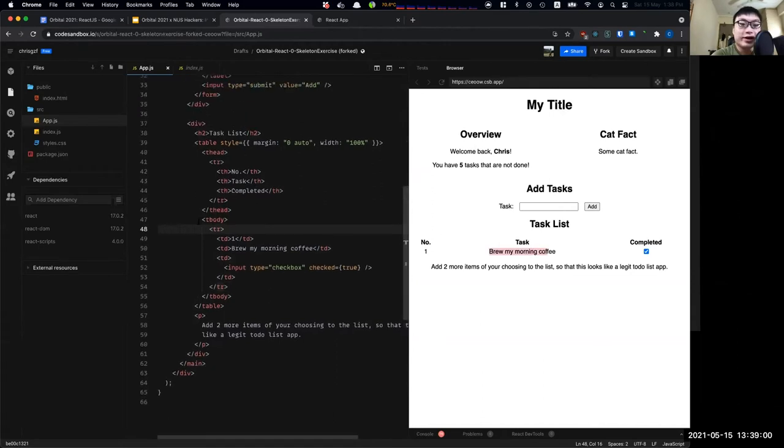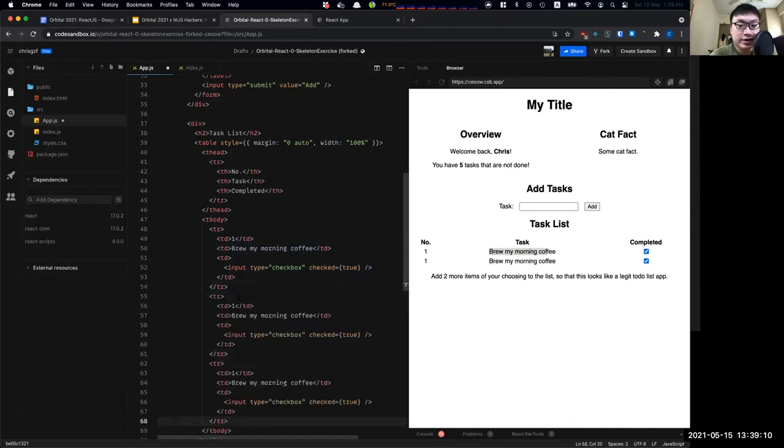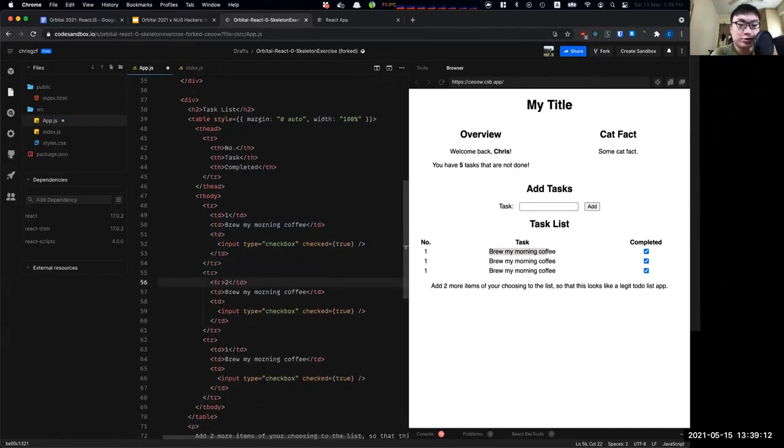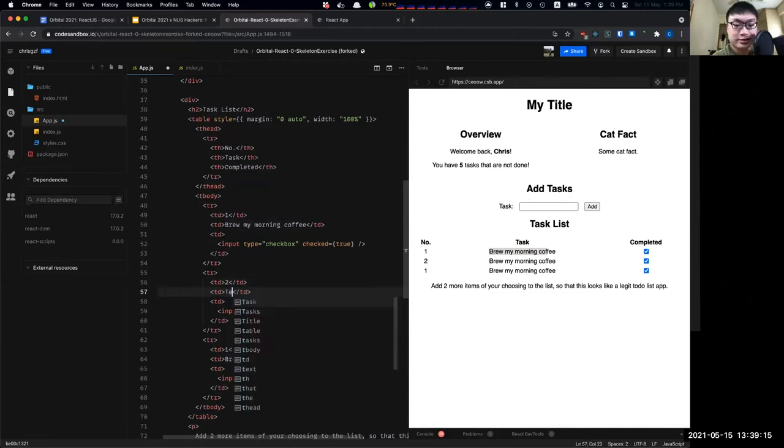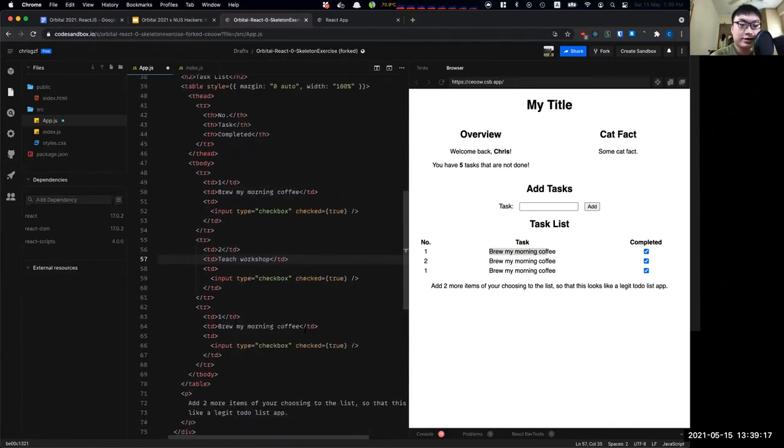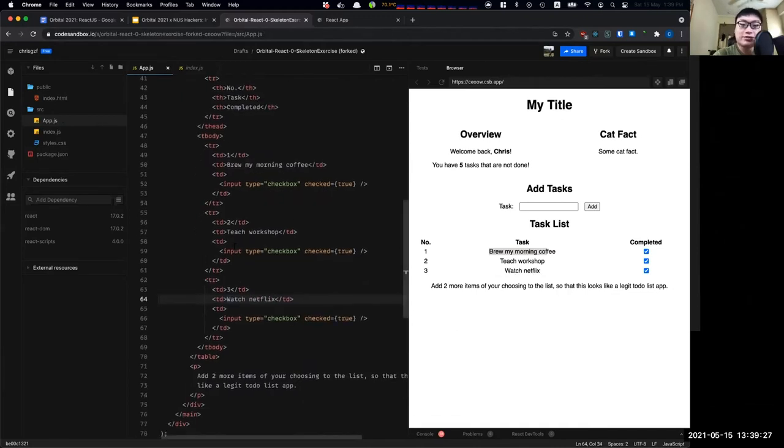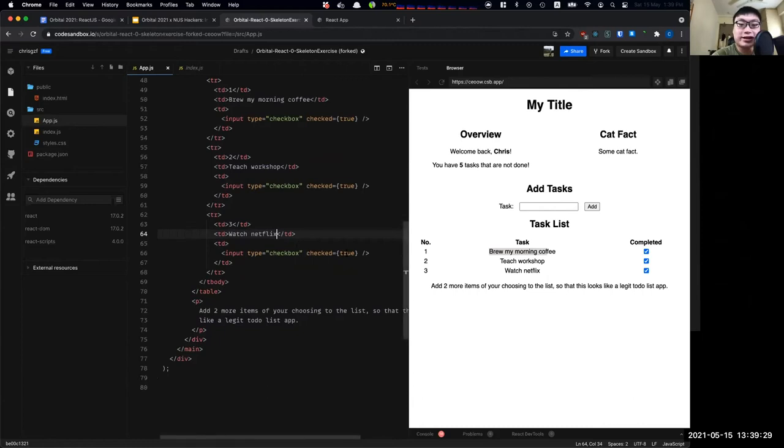Over here, we have a table body. Inside this table body, we have a table row. Since we want more rows, we can just copy paste this. Then you just change your number 2 and teach workshop. Then your number 3, you can have watch Netflix, that type of thing. So how do you change whether these checkboxes are checked or not? You can just, instead of true, make this false, and then it will be unchecked.